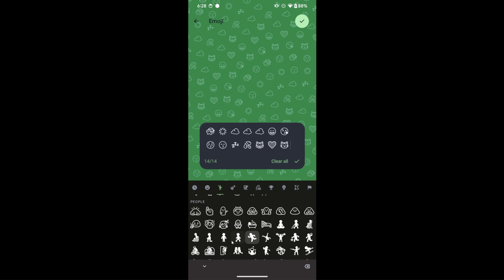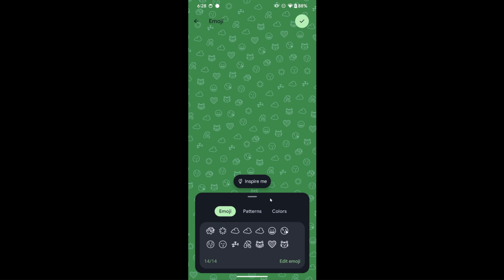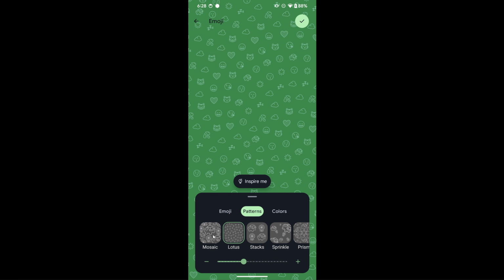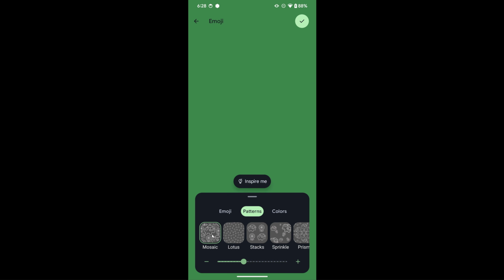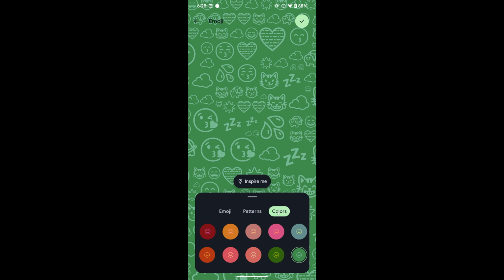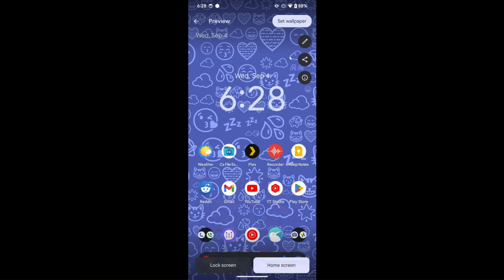So just pick a bunch here. You can only do up to 14. And then I'm going to hit this checkbox. I'm going to go back into edit. And there's some different types of patterns you can do. I'm just going to go with this one here. And then change it to like this bluish color. Hit the checkbox. And there you go.